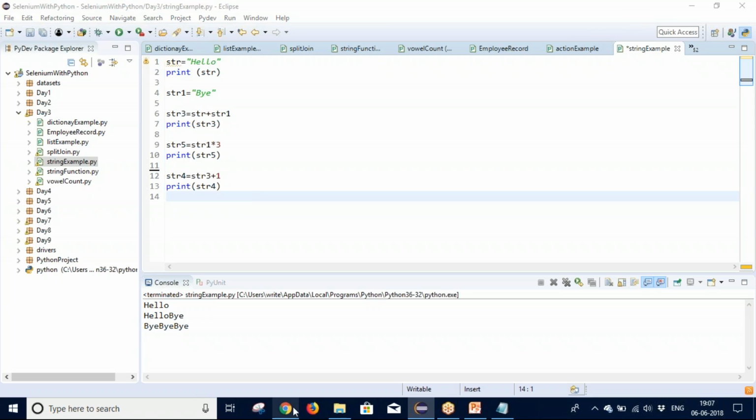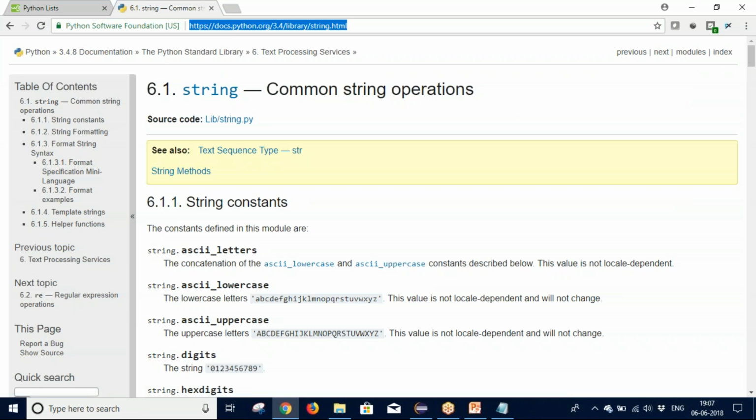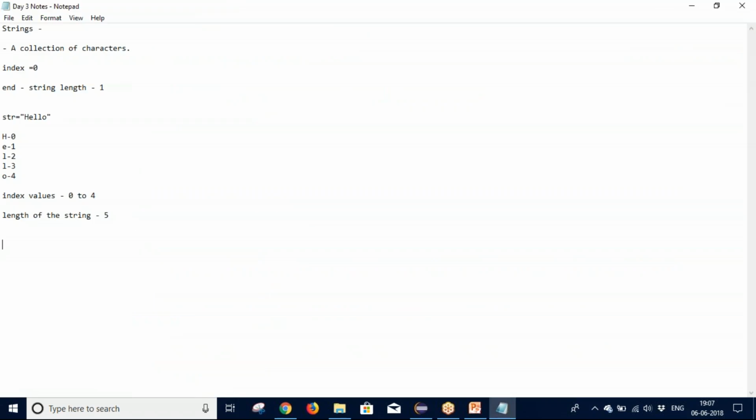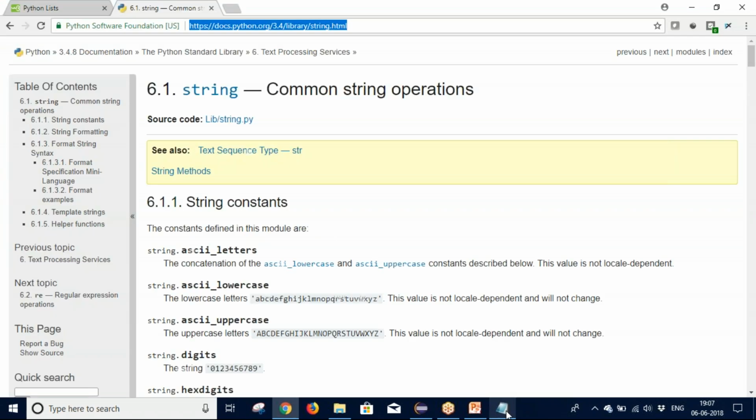Now strings have a lot of inbuilt functions. A lot of these functions are defined in here. Before we start discussing these functions, I would request you all to please visit this link and have a look at it. These are all the string functions available to us in the Python programming language. Have a look at the string inbuilt functions.